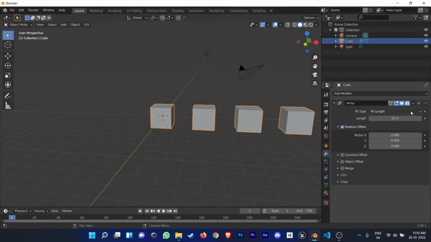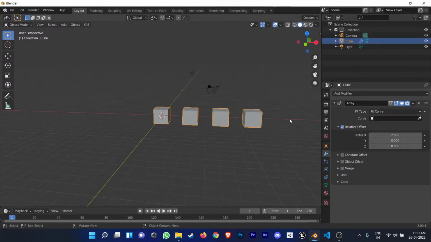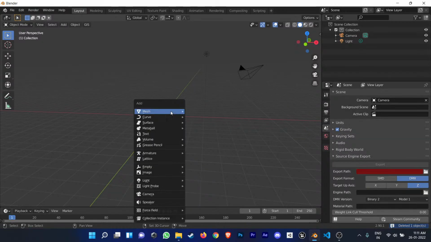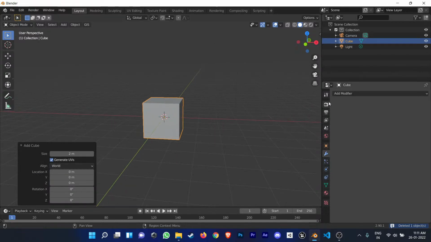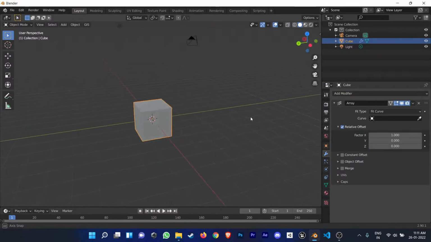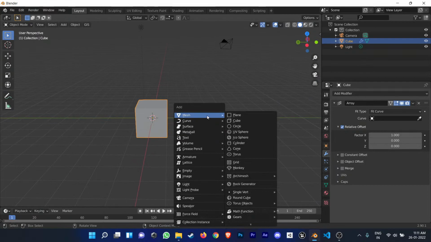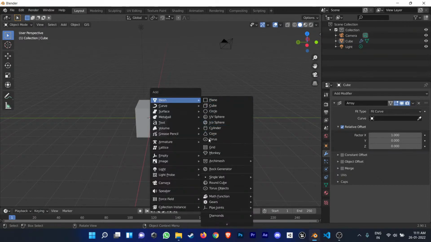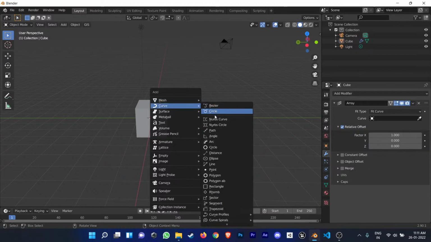What the fixed curve does is quite interesting to see. Let's use the fixed curve, and let's delete this and start with a fresh cube. Let me use the array modifier and go to fixed curve. Now let me add a curve to it. To add objects, I'm just using Shift A. I forgot to tell you guys. Let me add a curve.